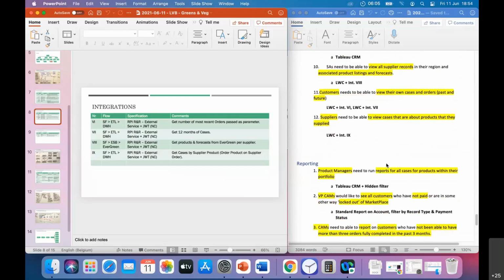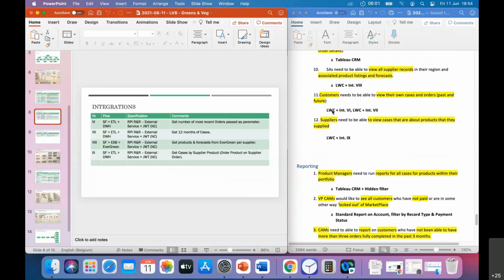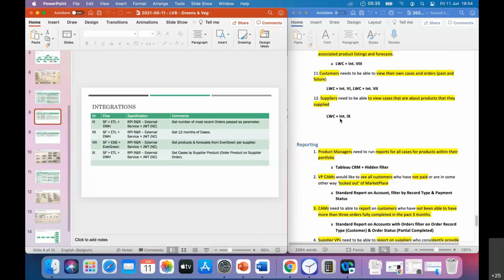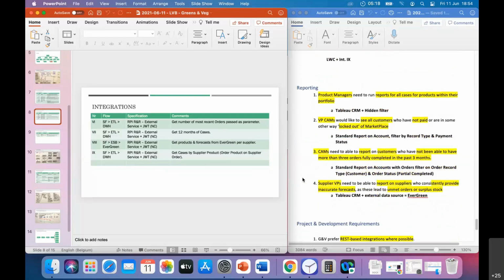Then we have some customers needing to see their own cases and orders. And here for the orders, we can again use the first Lightning Web Component with the integration, where we can set how many orders should be shown. And it can be a combination of the current and historic orders. With regard to their cases, this is also covered in the earlier Lightning Web Component. And then finally, we have the suppliers who need to be able to view cases about products that they supplied. And here, because these cases may again be archived already, we will be having, again, a Lightning Web Component where we can easily fetch this information from the data warehouse, and we can filter on the supplier.